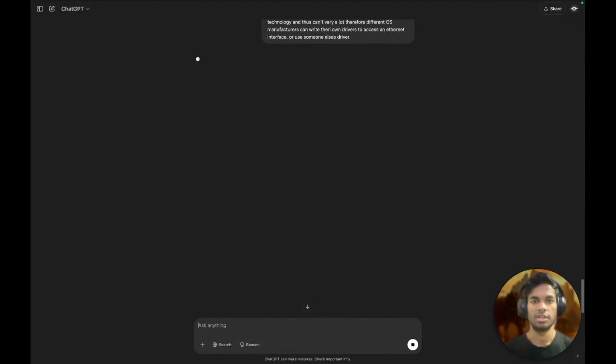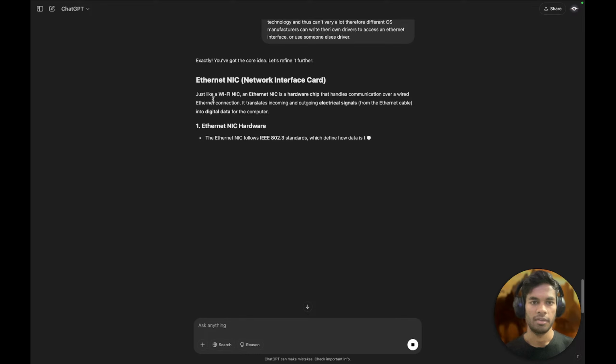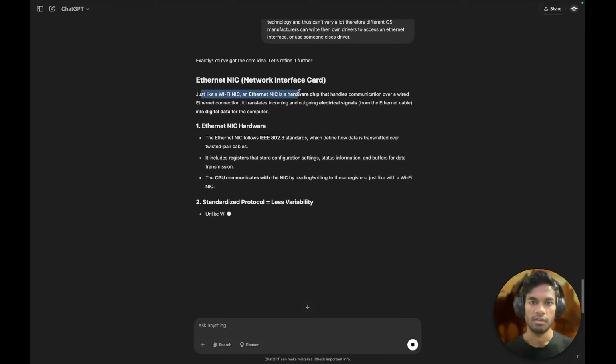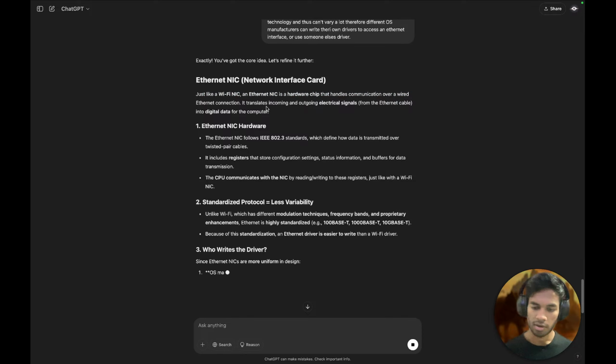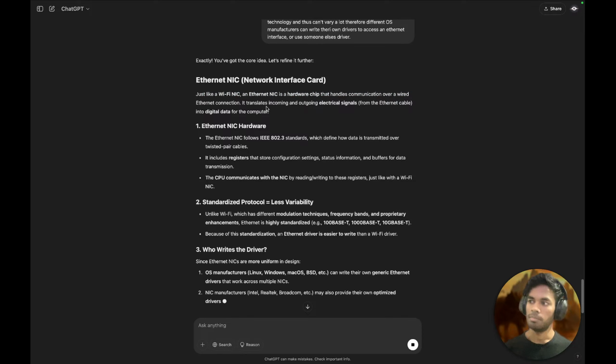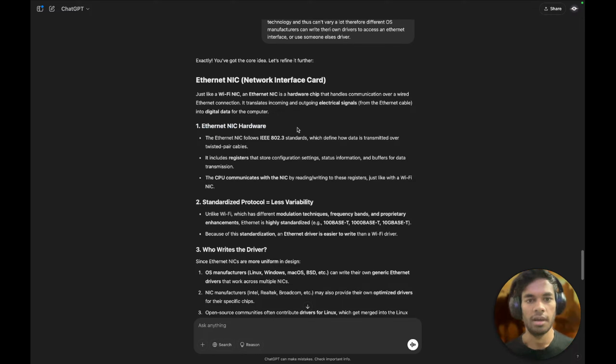Yeah, that much we'll see. Exactly, you have got the core idea. Let's refine it a bit further. Ethernet NIC, just like Wi-Fi NIC, is a hardware chip that handles communication over a physical medium. So if I do not have an Ethernet chip, then I won't be able to do stuff with Ethernet. It translates incoming and outgoing electrical signals from the Ethernet cable into digital data for the computer.